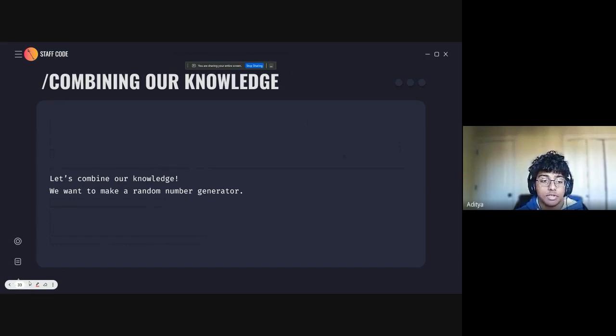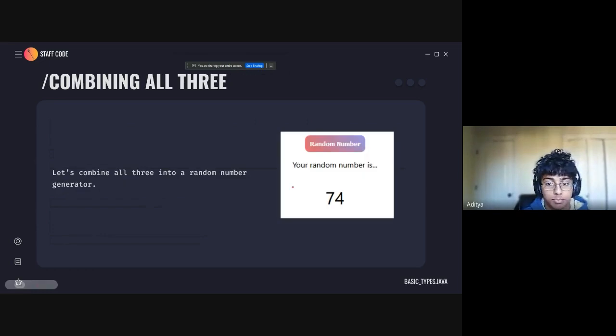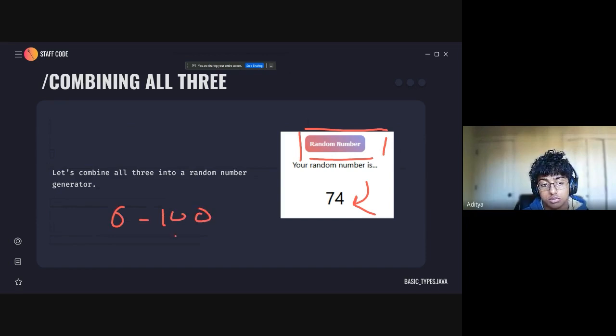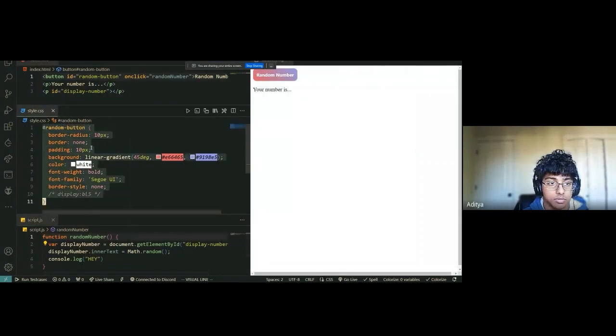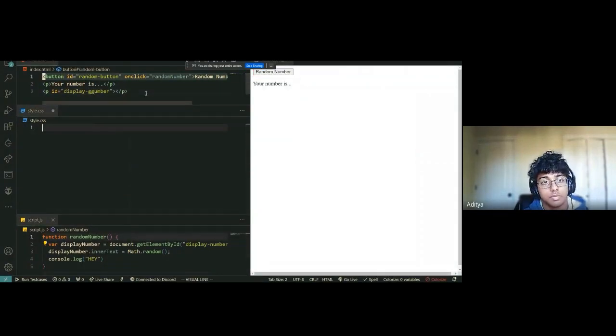And after learning all of this, a pretty basic project that we can start off on is a random number generator. So we click a button and it gives us a random number in the range from 0 to 100. Okay, let me delete all of the code and we can get started.